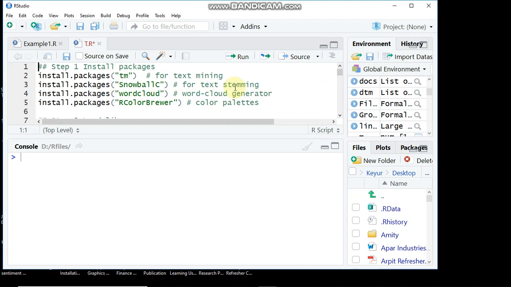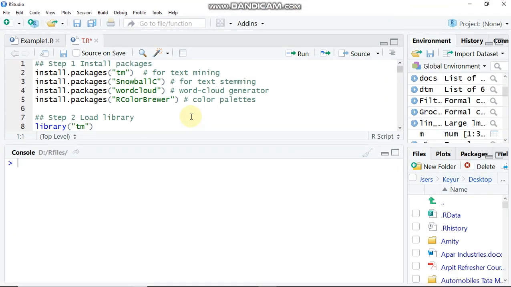This is Dr. K.U. Naiko here, Director of Lakshmi Institute of Management, Sarigam, and today we are going to learn the text mining process using RStudio. So first of all, let us try to understand the step-by-step process of text mining.